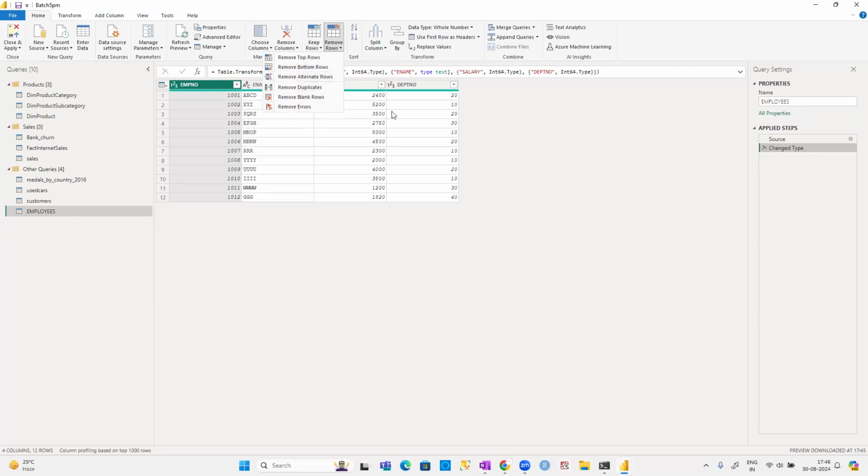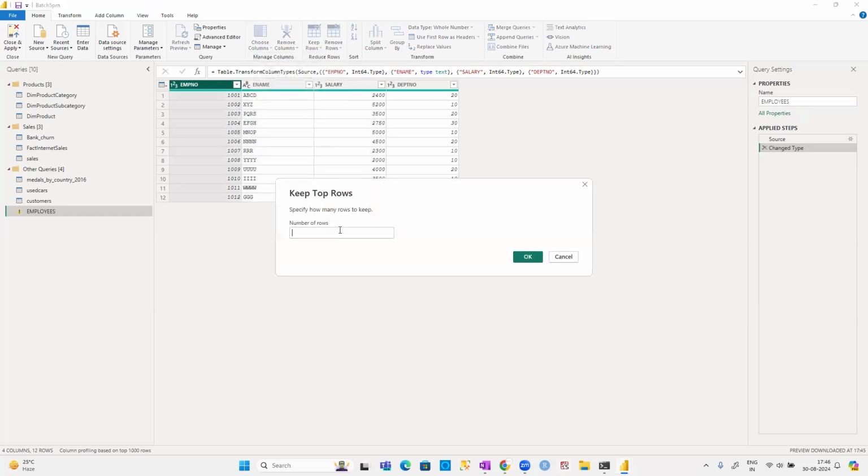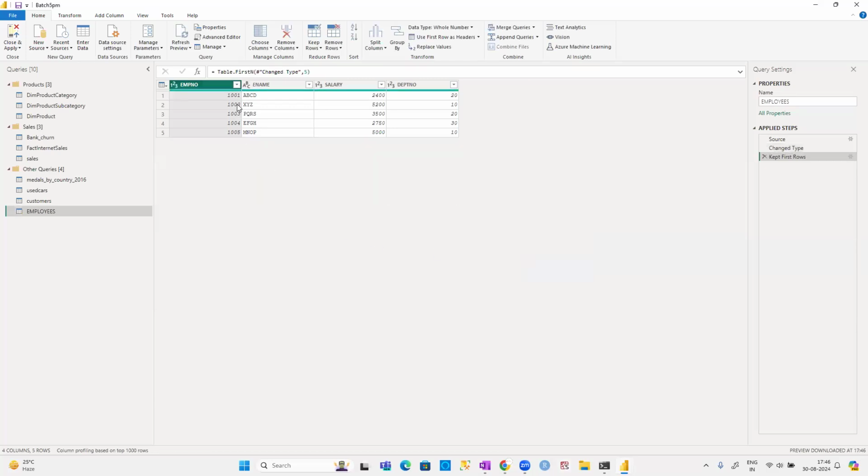So simple, what I'm going to do here is select the column. No need to worry about which column you selected, it does not matter. See there, I'm selecting keep, which is going to be keep top rows. How many rows do you want to keep? 5. So the first 5 rows it will keep, the remaining rows it will remove, guys. That means 1001 to 1005 it will keep, and from 1006 whatever data was there, it will remove.